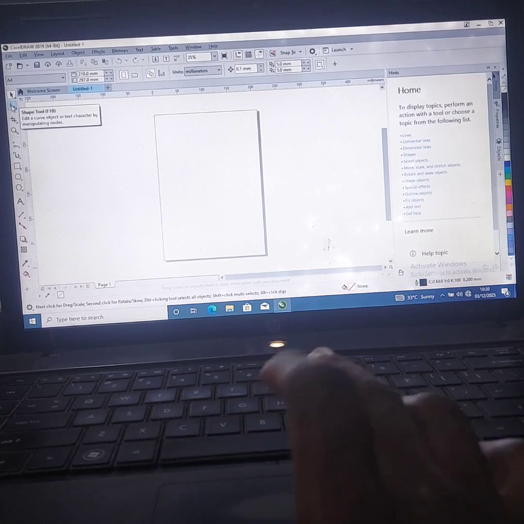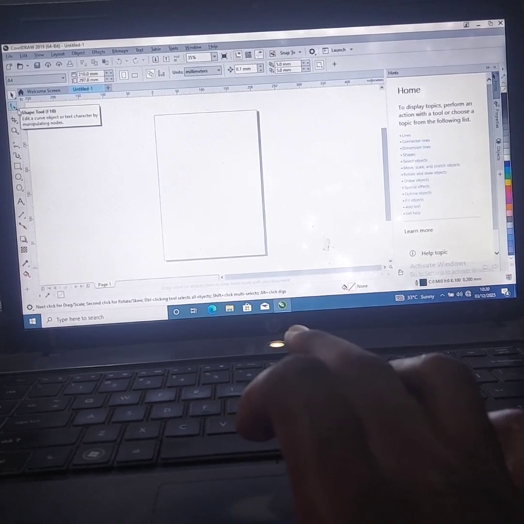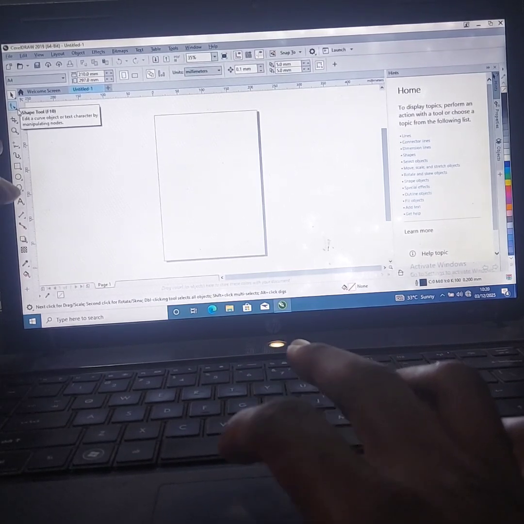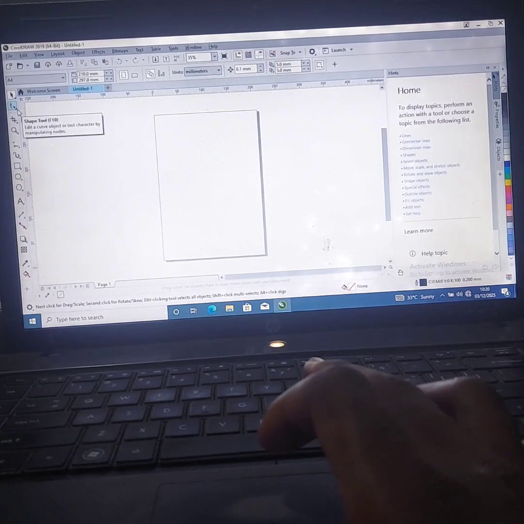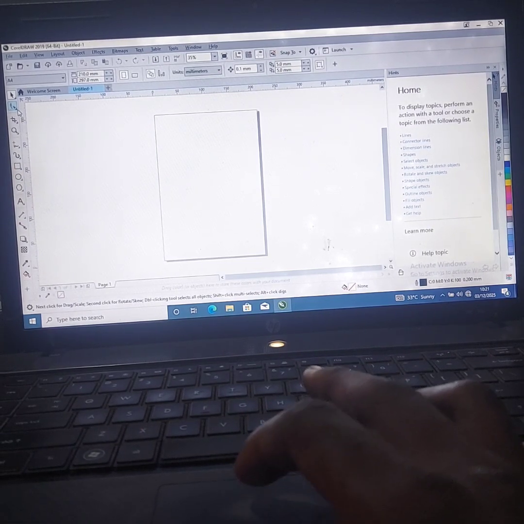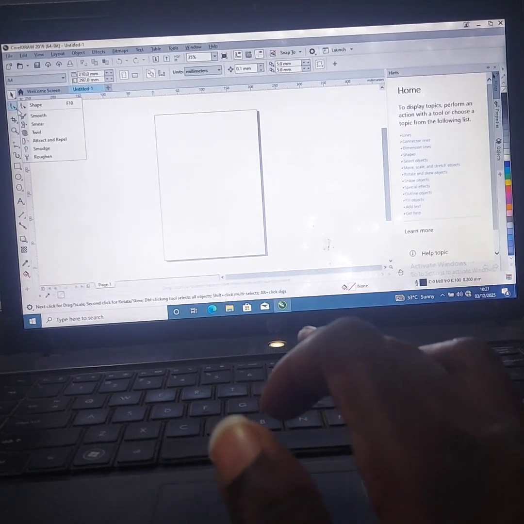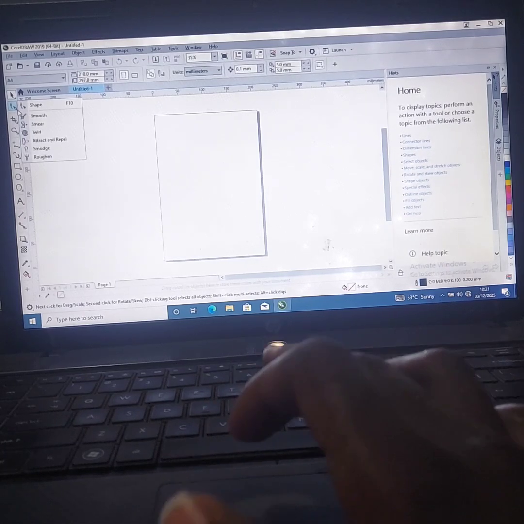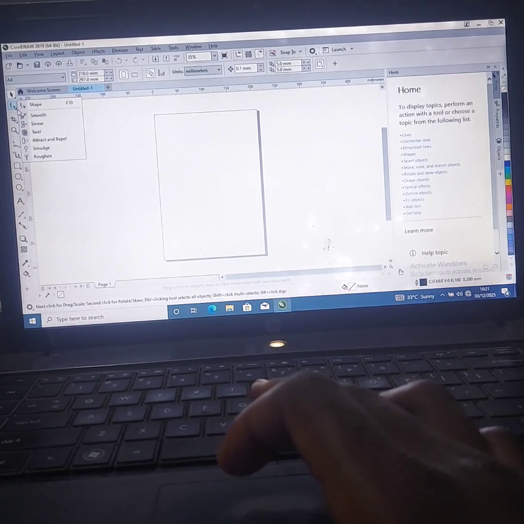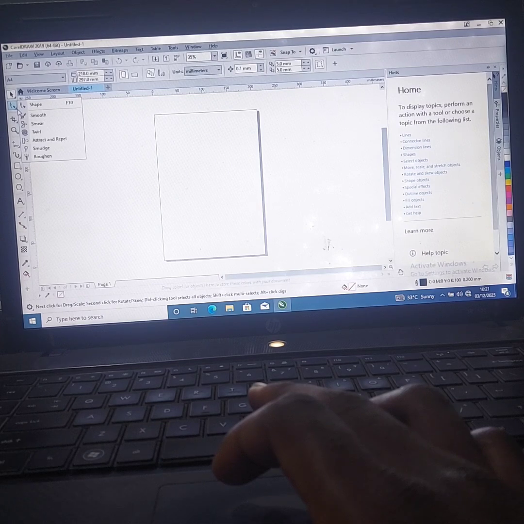So we have the shape tool, and it has a lot of things below. If you come to the bottom right side, you will see an arrow down. When you click, you see options of what this shape tool can do: smooth, smear, and so on and so forth. It shapes objects. You can use this to remove background from an image. You can use it to smooth an image. You can use it to do so many things. You understand? So many things.